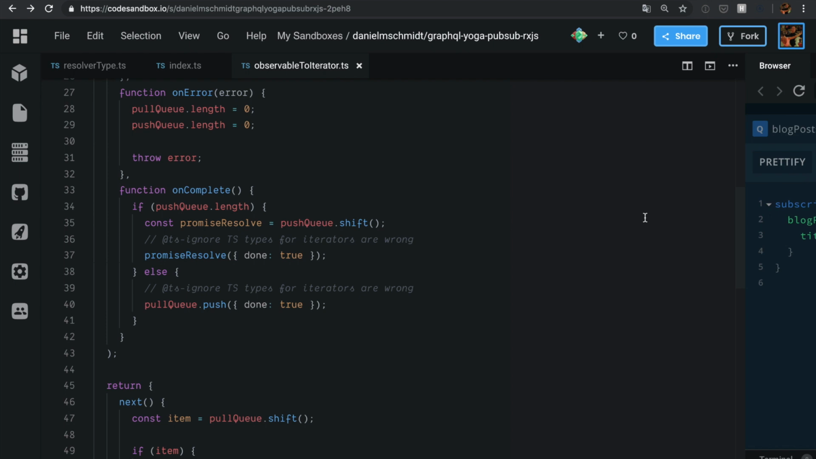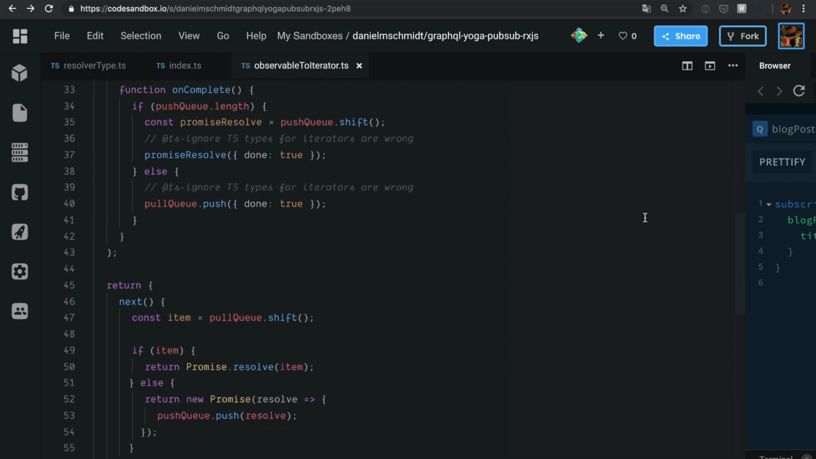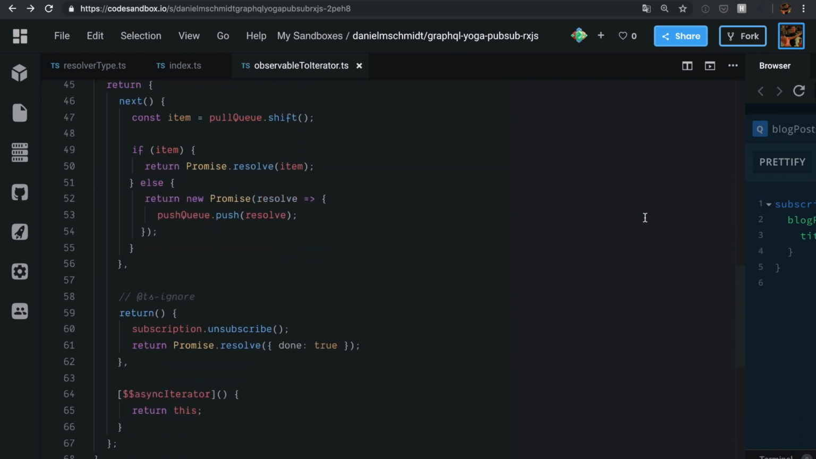So let's take a look at what we return. If the iterator asks for the next element to get, which is the next call we see here, we first see if we have something in our pull queue which we can draw from. If so, we just resolve a promise directly with this item we have there and be done with it. If it's not the case, we return a new promise and the resolve function we pass in our push queue. And that's basically it for next.